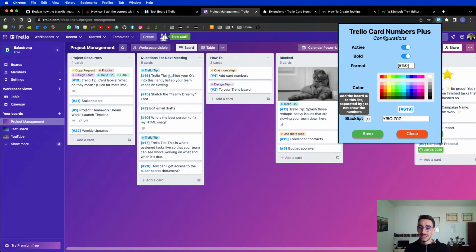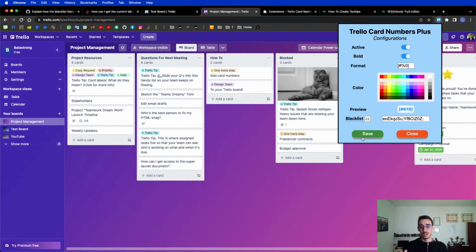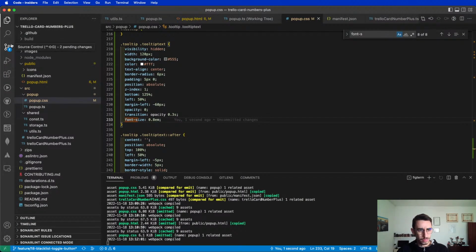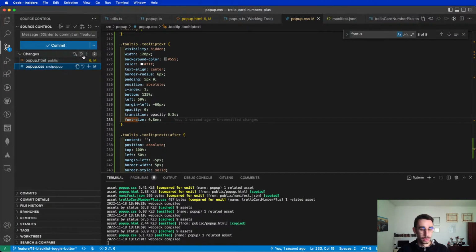So: add a board ID to the list separated by a semicolon to not show the numbers. And what it does is, if I hit plus, I hit save, I reload the page, numbers disappear. I hit minus, I hit save, and the numbers are back. That's great. Thank you for sticking with me, and I can finally do another commit, and we have both features in, what was it, 23 minutes.